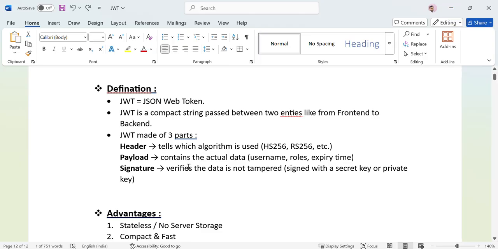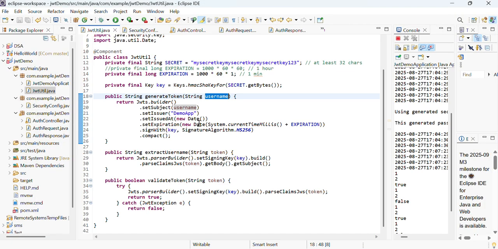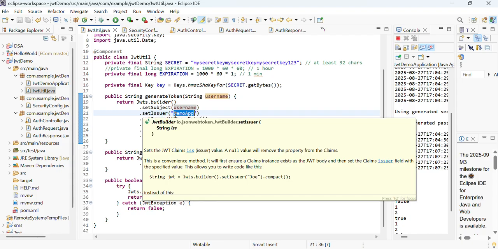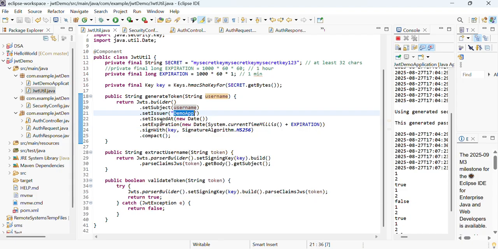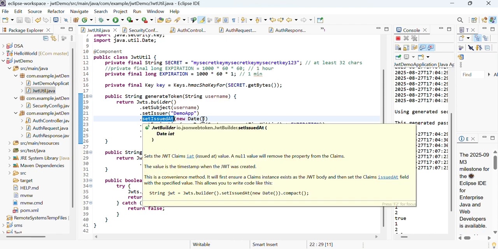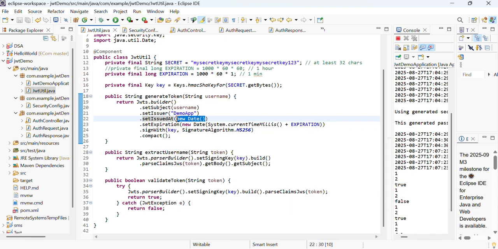The username will be used as the payload. That means, let us see. And this line will be used to store who issued this token. We have to give that information. Then set issued at, what time and what date that token has been issued. So we have to add this information also under the token generation.